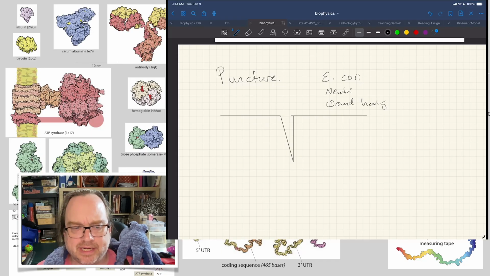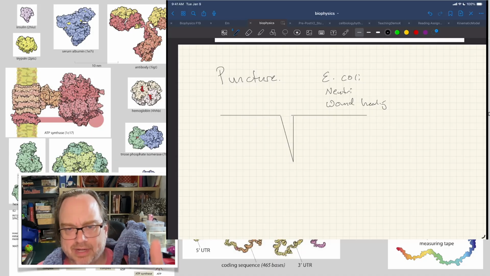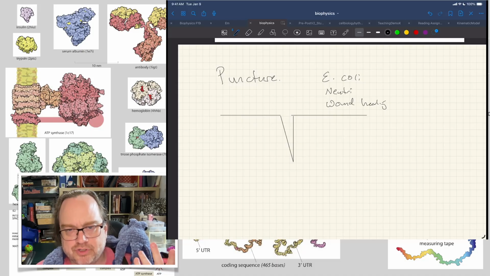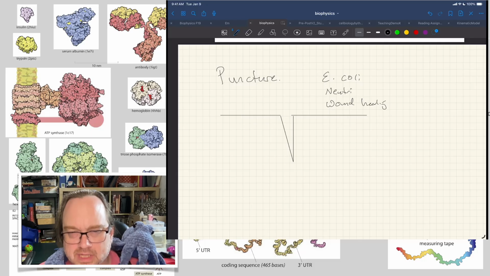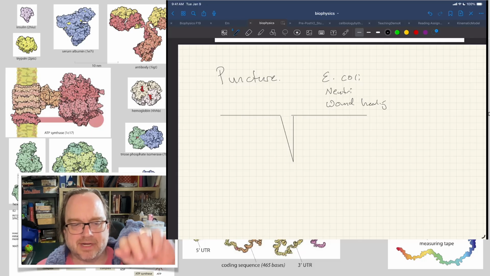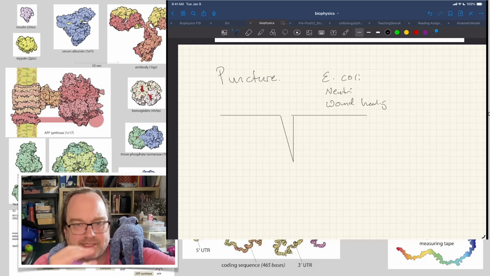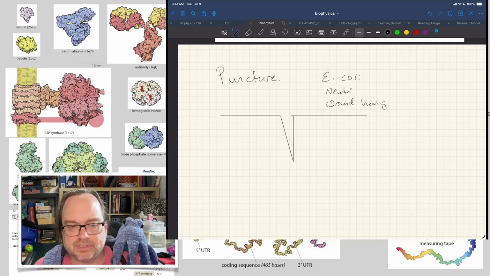But the question is, how long does it take the neutrophils to arrive at that location? And this is what I mean by a kinematic model of wound infection, right? If the E. coli get deposited right in front of the neutrophils, game over, neutrophils win, you're fine. But that's not really what a puncture's like, right? A puncture is some kind of deep wound into your body that you need time for the neutrophils to reach.